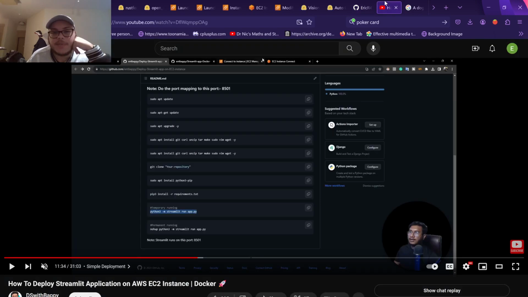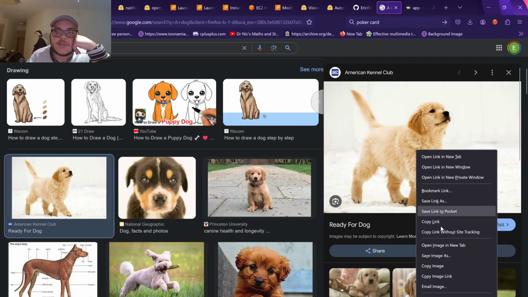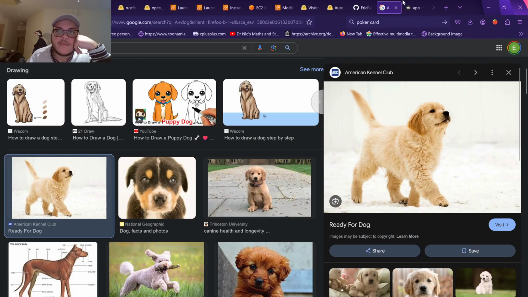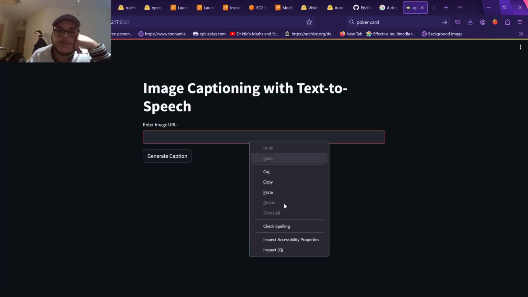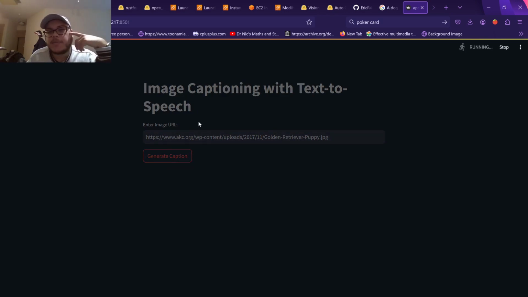First, let me show Bappy's video. So this is Bappy's video on how to deploy the application on EC2. It doesn't deviate much from it actually, so full props to him. And the spin that I did put on it was that, so here's a picture of a dog, and I wanted to use a model on the back end to generate a caption for the image.